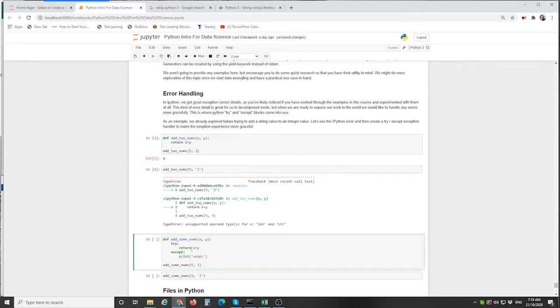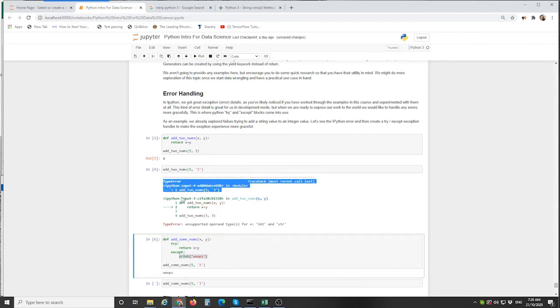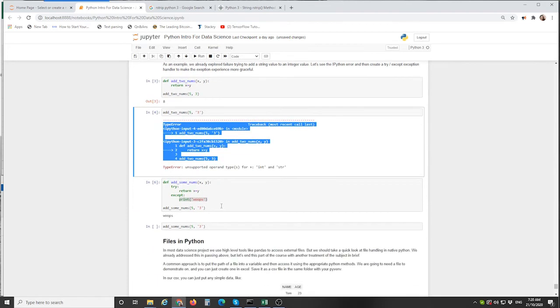So what we're saying here is, look, try this. If it works, then great. If it doesn't work, present something more elegant than this big clunky error message. So here we're going to run this again without an error, and it gives us 8. But when we turn this into a string, it's going to go to the whoops message instead of this big ugly error message. So that's really what error handling is all about, and it's a principle in coding generally that we want to handle our errors when we go to production.